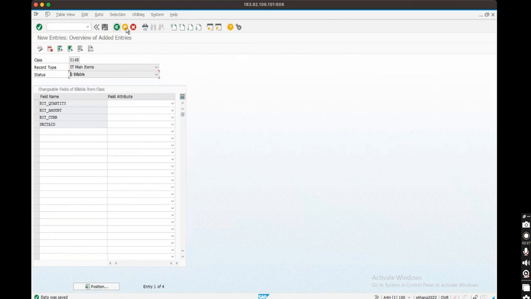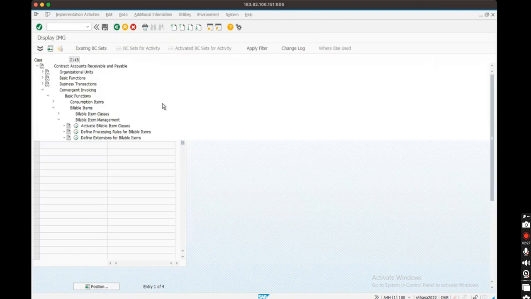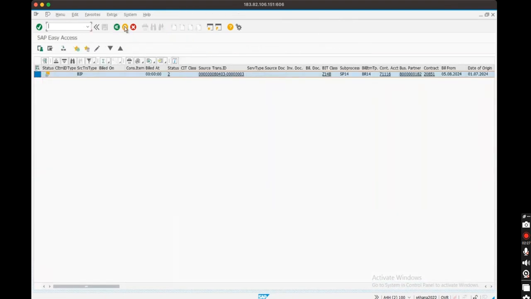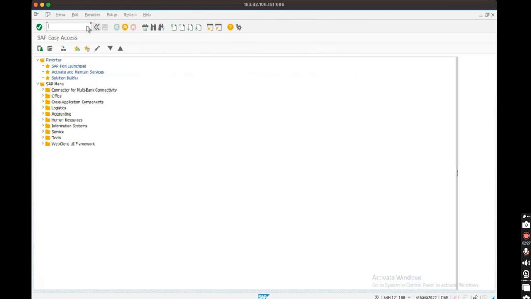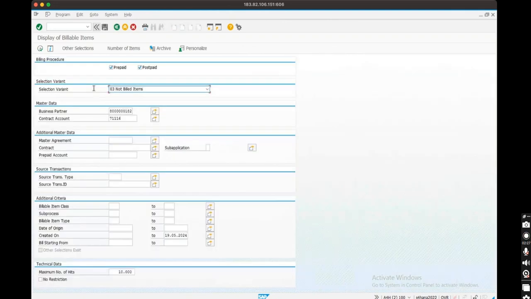Okay, now let me go back to my billable item screen again. FKKBI_SPITMON, and look for the billable items for this contract account.